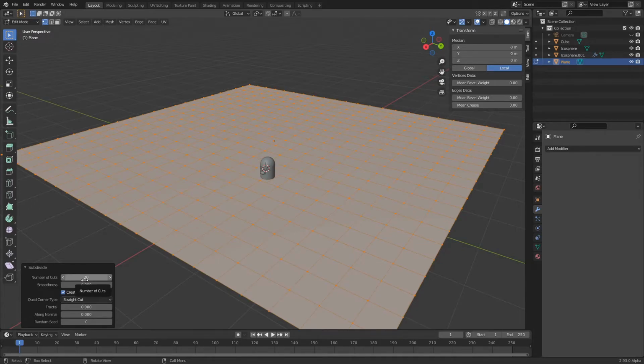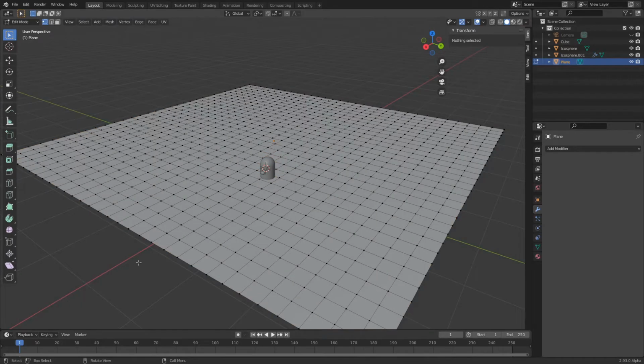or 30. That would be, I think, enough for now. So we apply it. And now we will use two modifiers to add noise to it. First, the big noise, and second, the smaller noise. So it would start to look like natural ground.